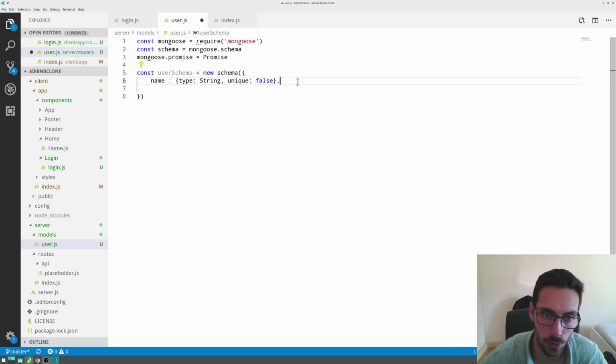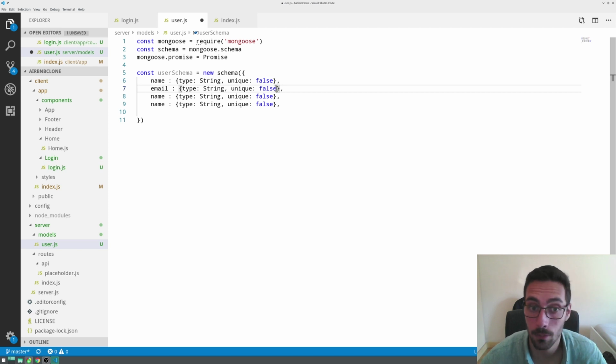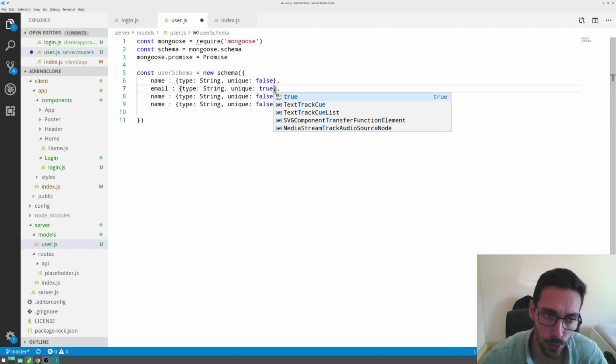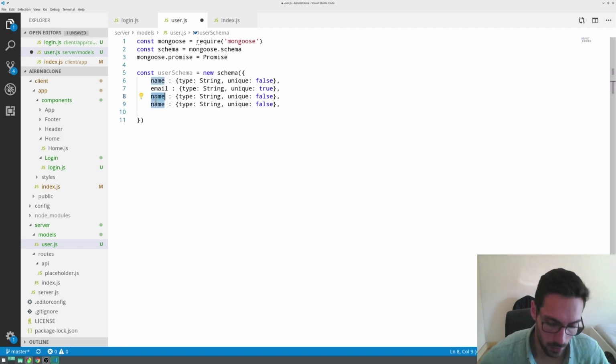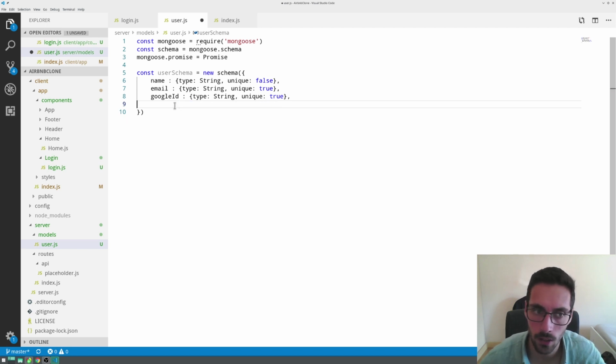and I'm going to do this a bunch of times. So for the email, it is also string, but I'm going to say that it is unique, so true. And the Google ID that we are going to get from the auth call, we'll say that it is unique as well. And that's basically it. We could add a couple more like photo URL and other things, but to keep it simple, I'm going to keep these attributes for now.